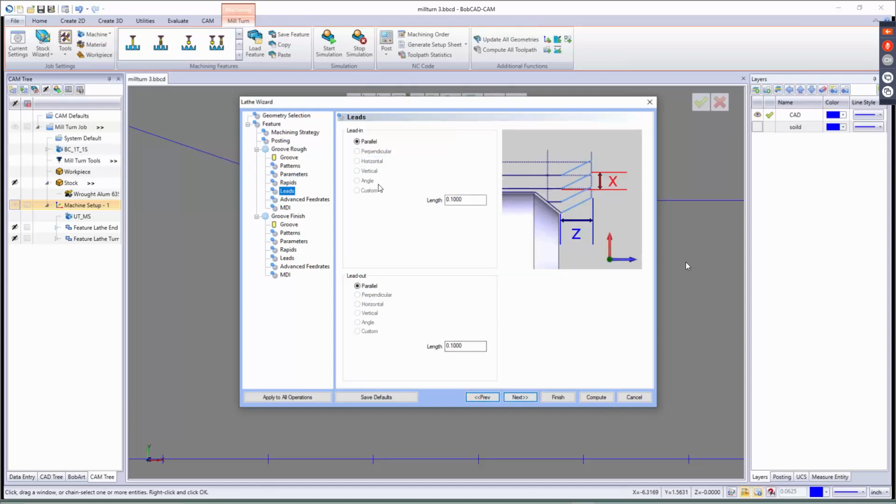And then our lead in and lead out. You'll notice in here that the lead in and lead out for the groove rough is parallel and parallel. Everything else is grayed out. That's the only option you get. When we get down here to the finish, you'll have options for everything active in there.